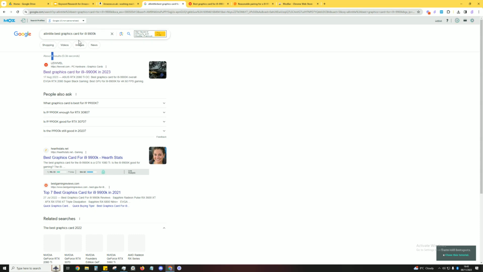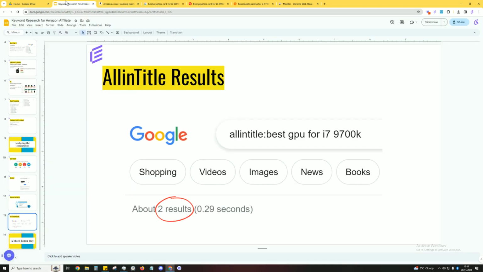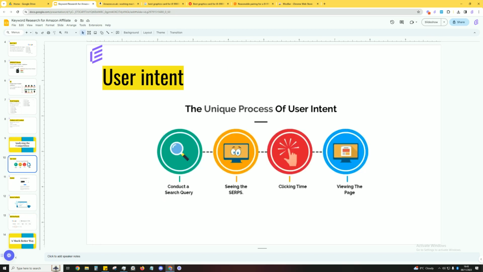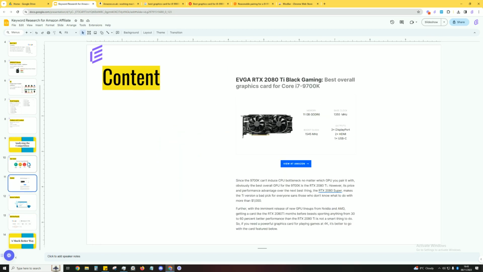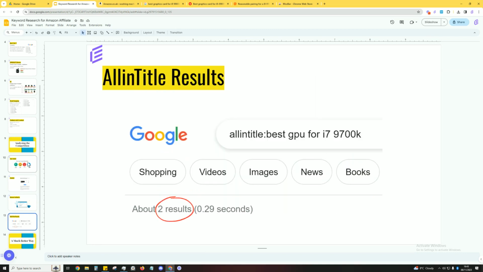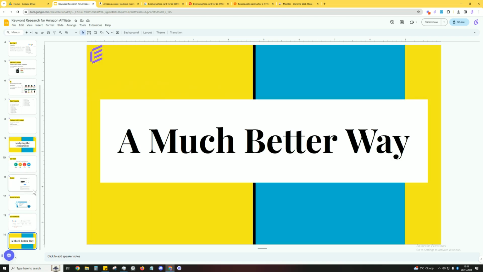Now of course people can switch it up, so it might be best GPU for i9 9900K. So you need to factor that in because Google understands semantics. You need to take that with a pinch of salt. And that's another way to understand the competition. So you're just going to go through these 3: user intent, the actual content itself is good, domain authority, and the all-in title results.